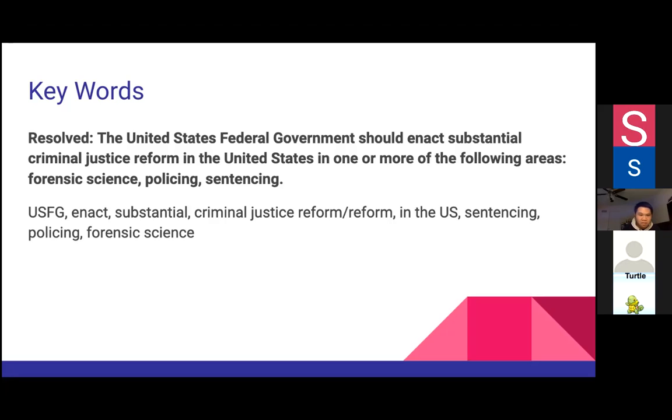resolutions. Obviously, the subject area, criminal justice reform, that's going to be super important because it sort of highlights what type of literature or what type of debate we should be having, or what the debate should at least be about. In the United States, sometimes is important. It's usually not like the most important thing, but in the United States is always at least of some significance because it at least limits the number of affirmative plans, because we can't just have the United States federal government run over to China and enact substantial criminal justice reform there. It has to be inside the United States.